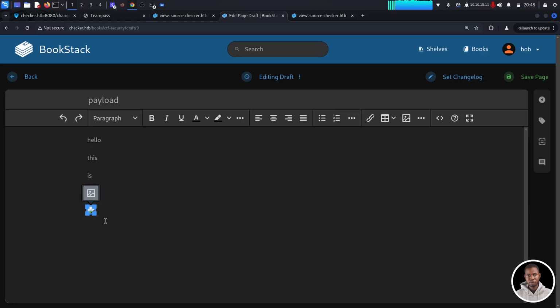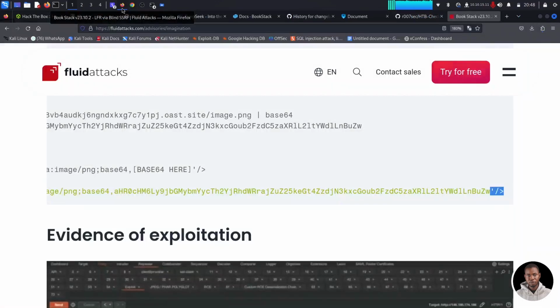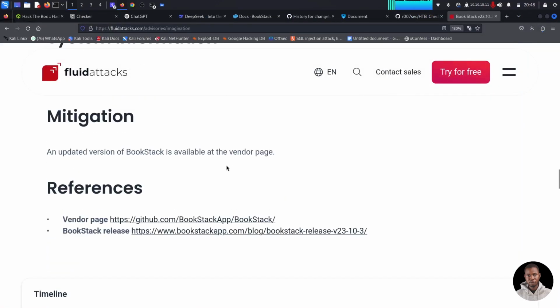So what I can do rather is turn this particular vulnerability, this SSRF, into a local file read, which is where the PHP filter Oracle error comes in. And this particular vulnerability was explained.